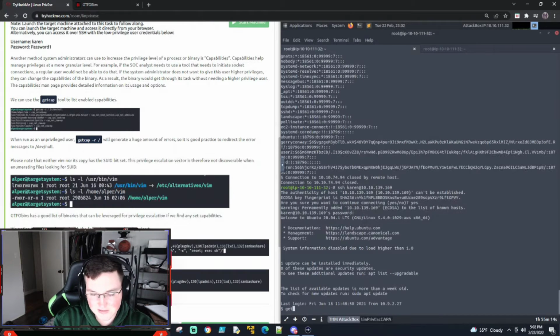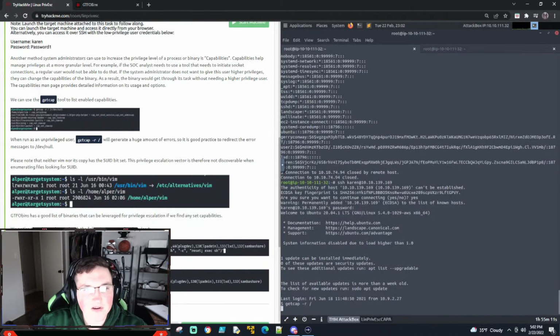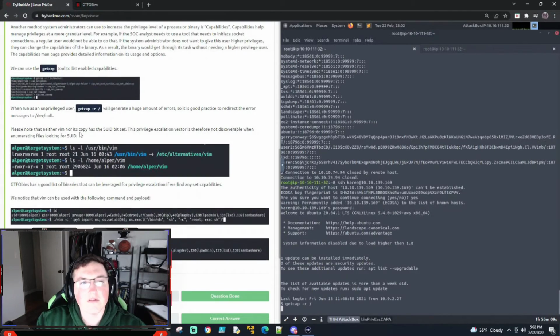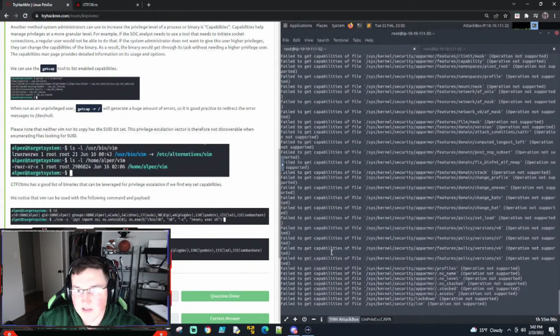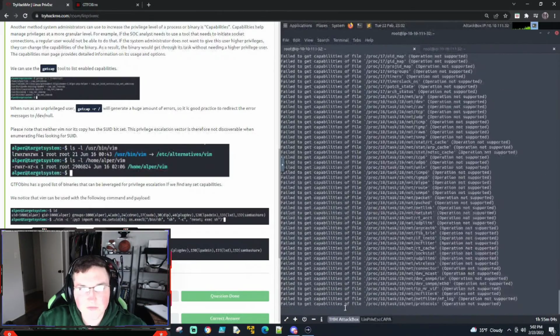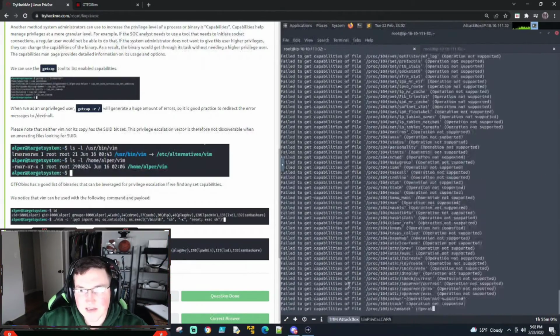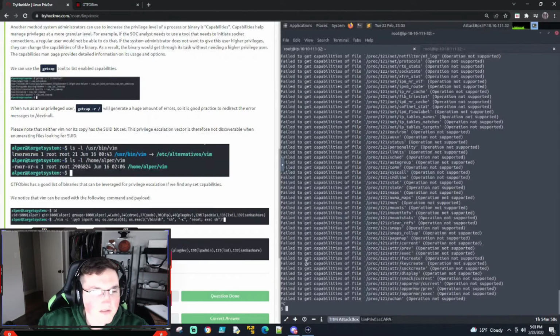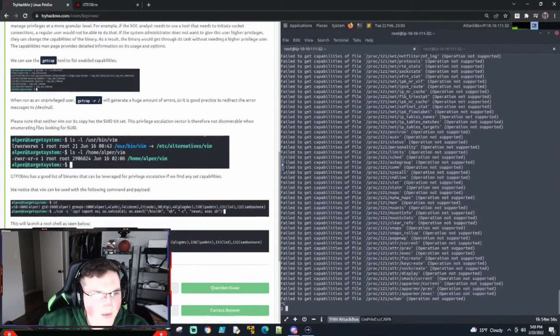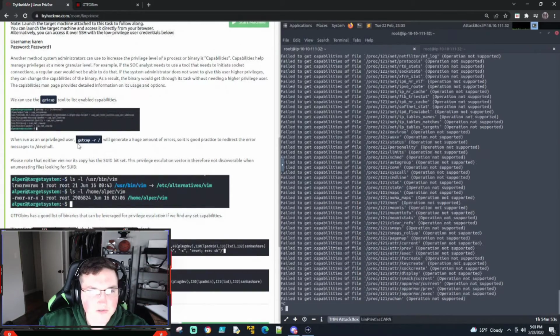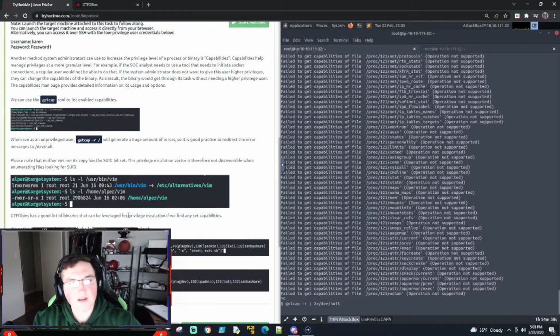So getcap -r, and what we're looking for is things that have capabilities. Okay, and you can see here, this is what it looks like when you don't redirect the errors to dev null. And I'm going to stop it because it's just going to go all day. But that's what it looks like. So you can see here, getcap will generate a huge amount of errors. And right there, they said it, and we still didn't do it. Or I should say, I didn't do it. So getcap -r, then the 2> /dev/null. Now when you do it, it should look a little bit better for you.